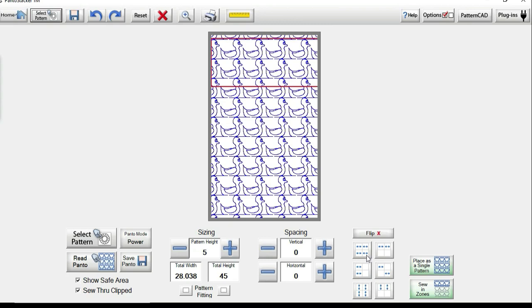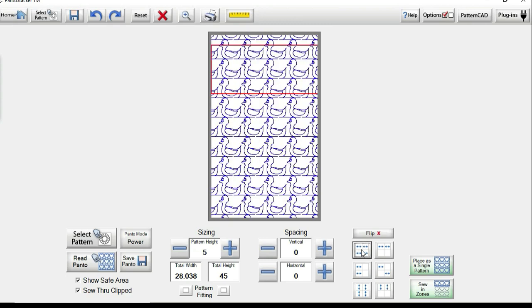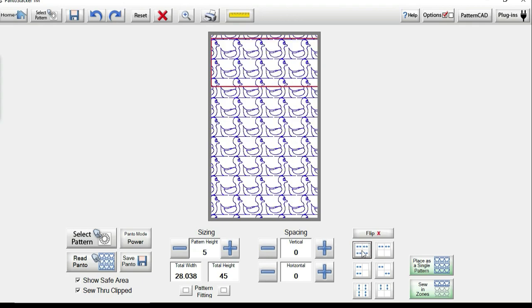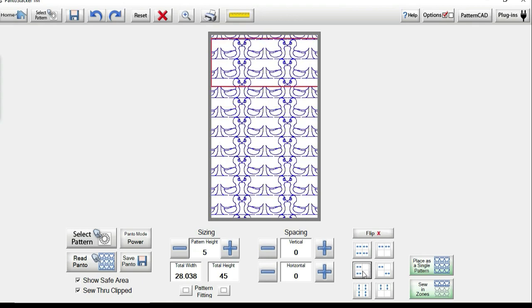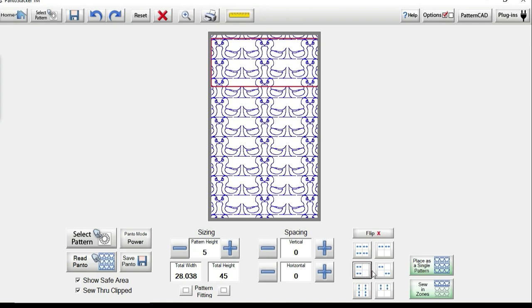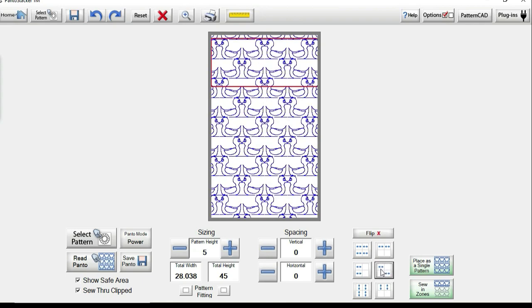They look like little dominoes. Each time you touch one, it flips two different ways. So right now the ducks are flipped to the left. I click on it again, they flip back to the right. So this one, and you can just watch the ducks, and I'm clicking each one twice because with each one they'll orient a little different.